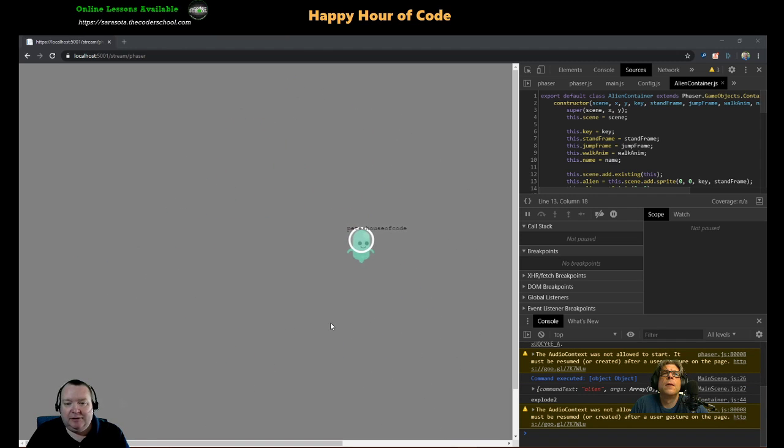Now you can see it. It says Pete's House of Code. So we did it at 0, 0. So of course it ended up right in that same spot. That's 0, 0, the top left corner.